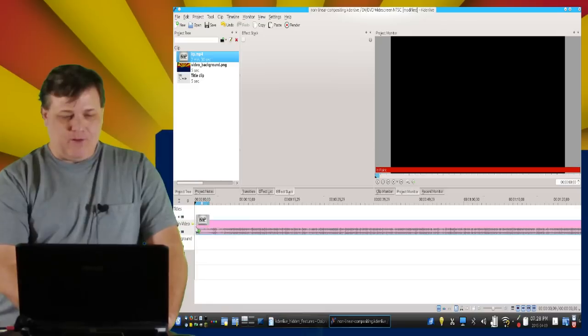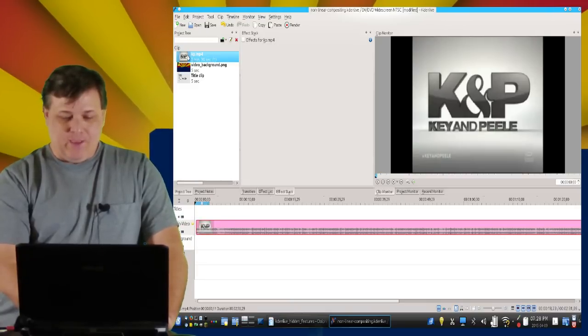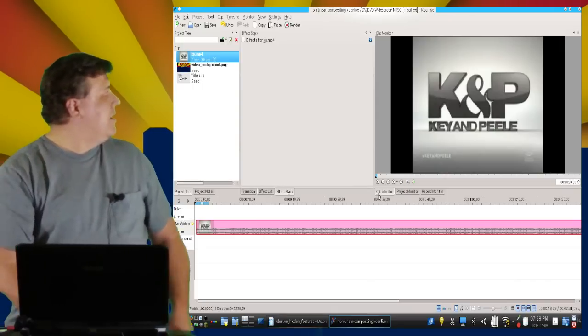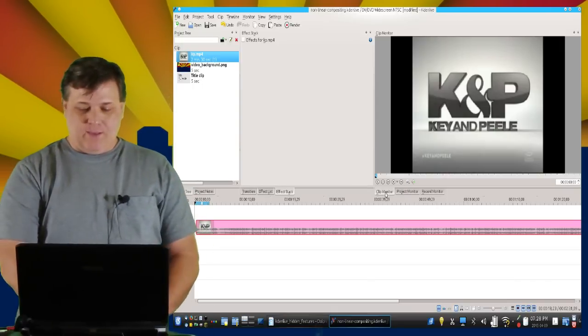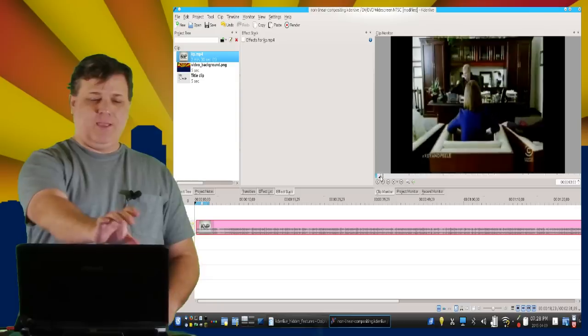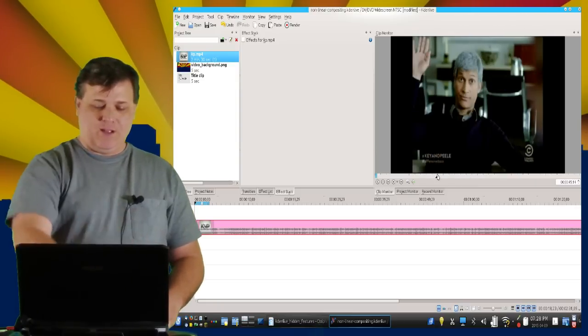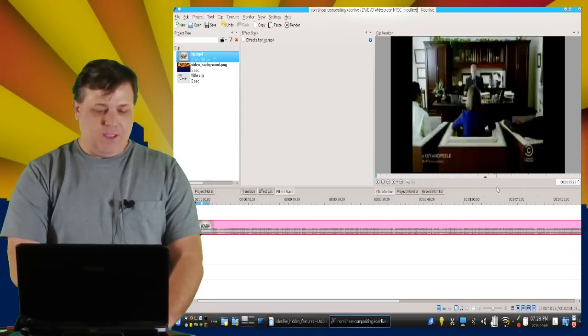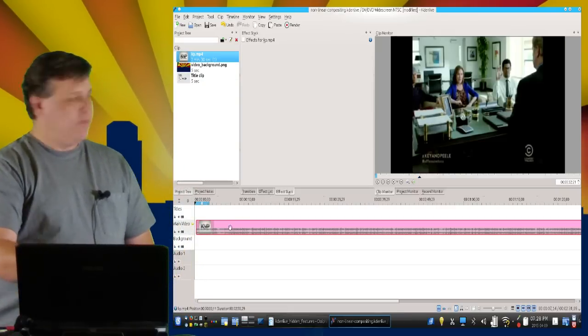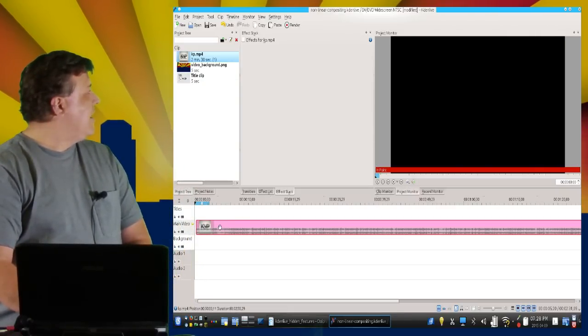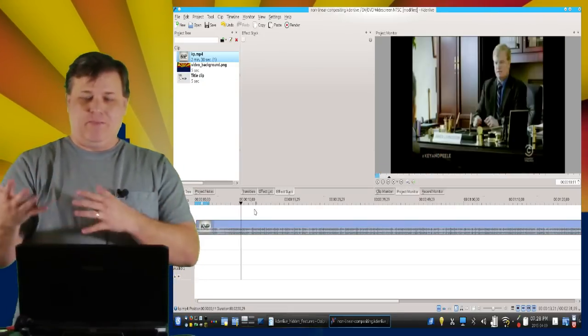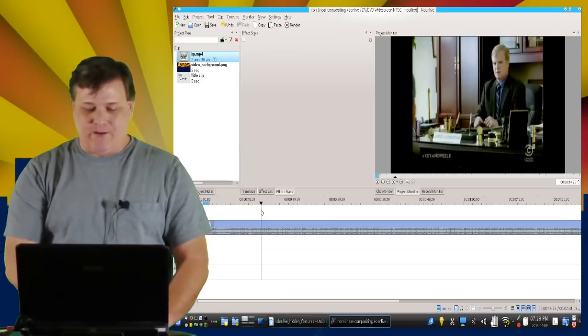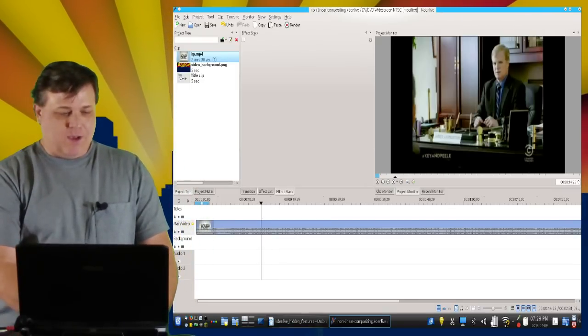If you're in the clip area here, you'll notice that the clip monitor automatically gets brought to front, and this is playing directly out of your list of clips. This is not being edited yet at all. And then if you click down here, you'll see the project monitor came on, and this is what's actually going to be finally rendered out when you get done with it.